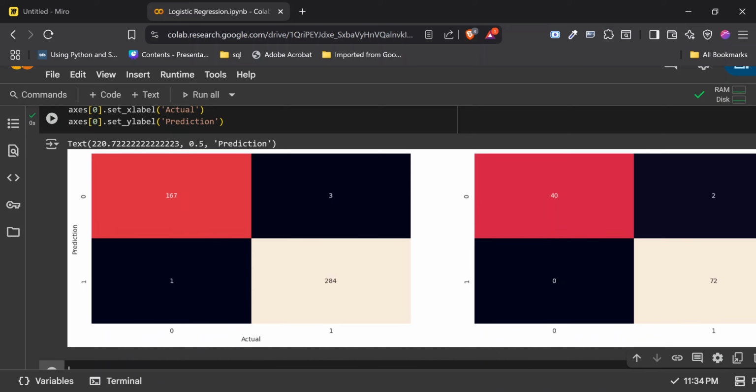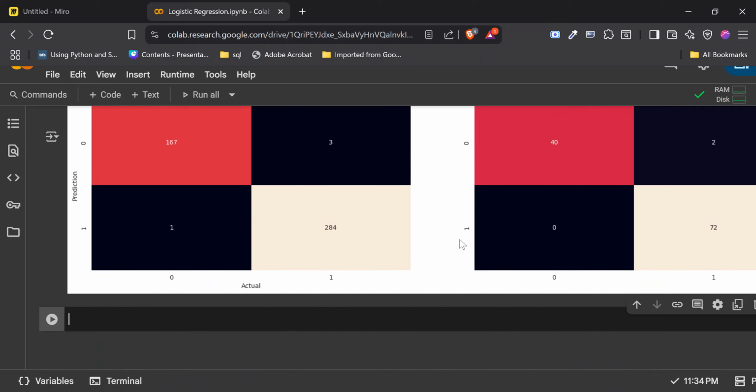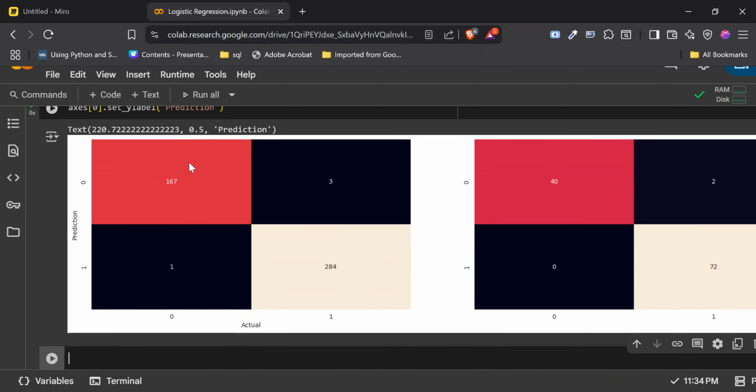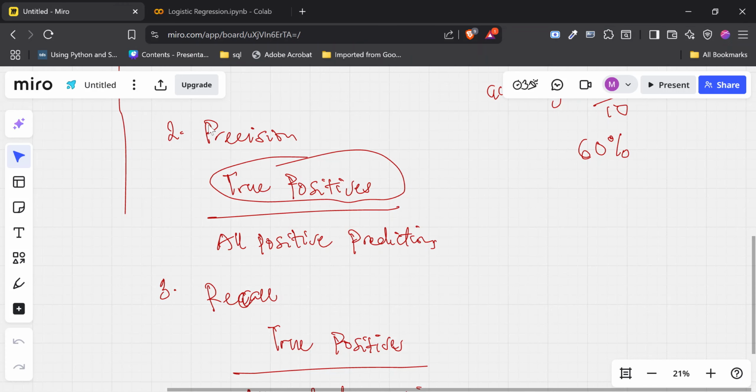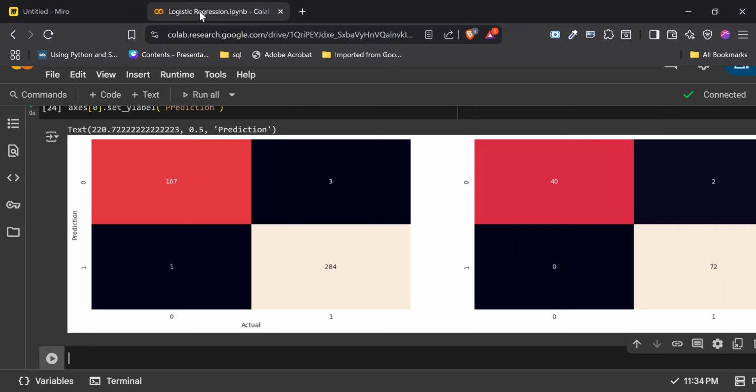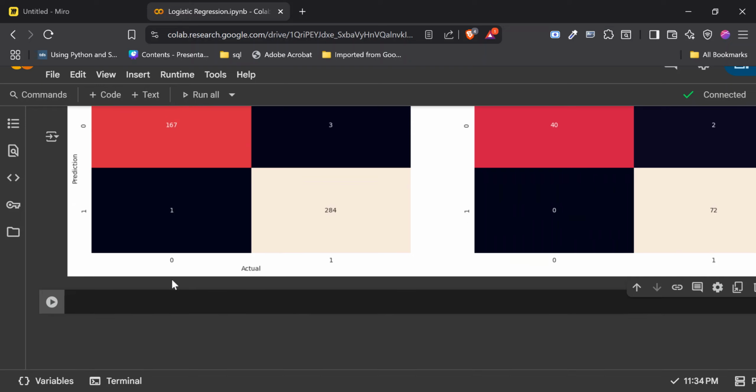Now, the same thing for the test also. So how do we now get precision and recall? So precision, like I showed you earlier, is true positive over all positive predictions. So that's going to be true positive 167 divided by 167 plus 1, which is 168.